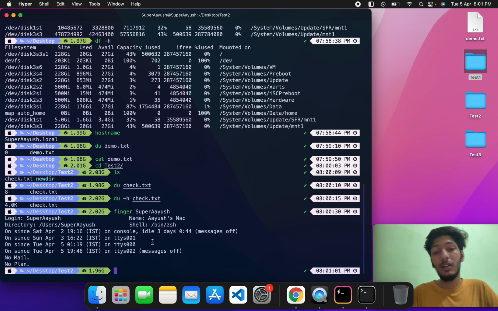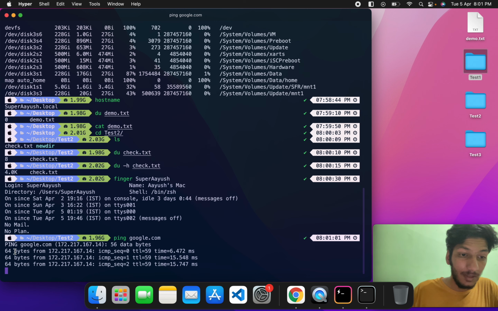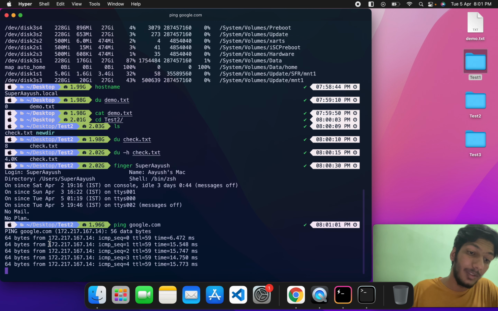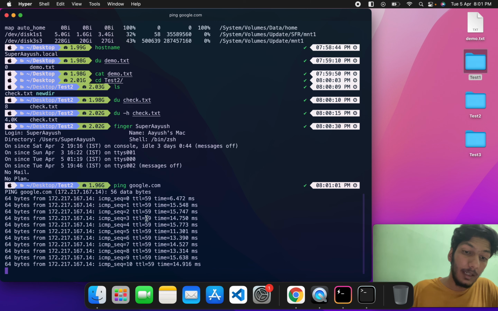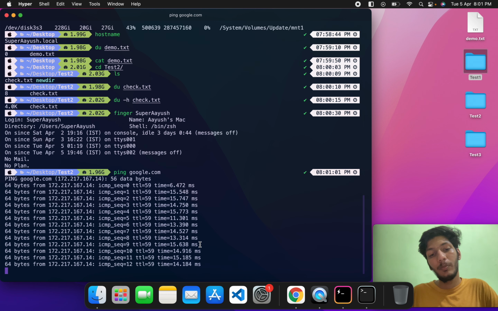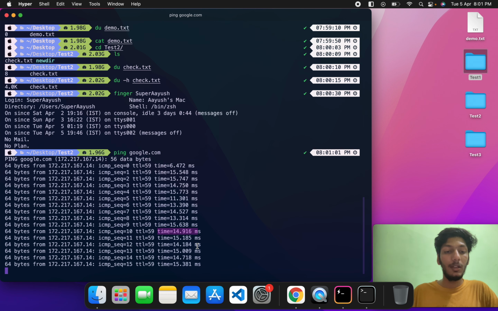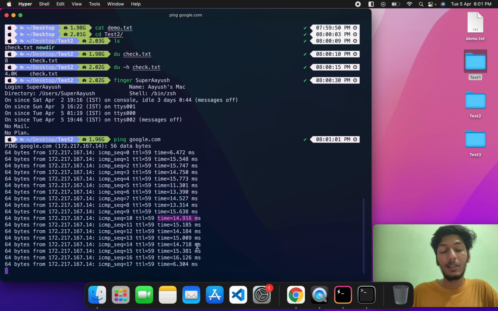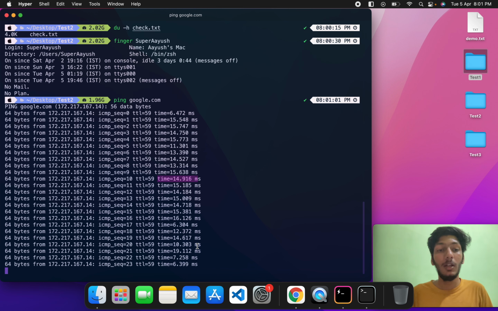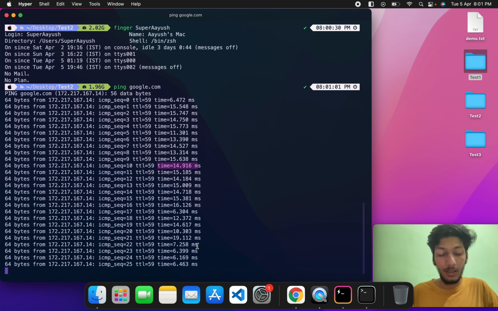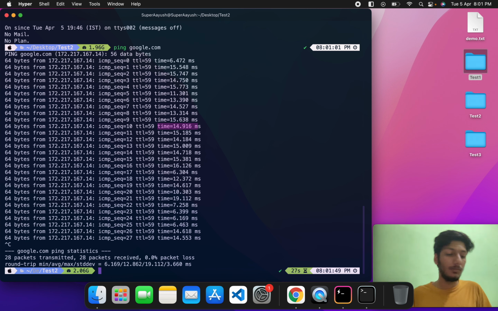The next command is the ping command. The ping command is used to check your connection to the server. Let's suppose we hit ping google.com. As you can see, I am receiving packets, 64 bytes from this IP address, and this is the time. So it is a very handy command to check the connection of your local system to a particular server. To exit from this, you just have to press Ctrl C on the Mac.